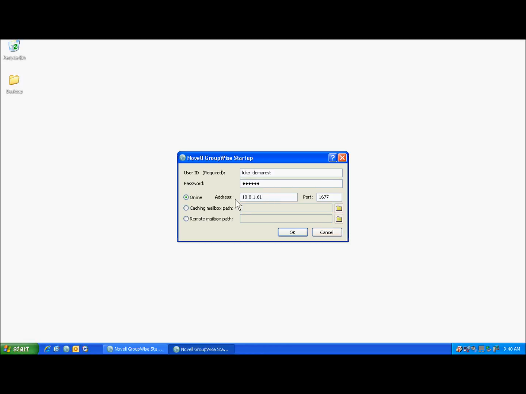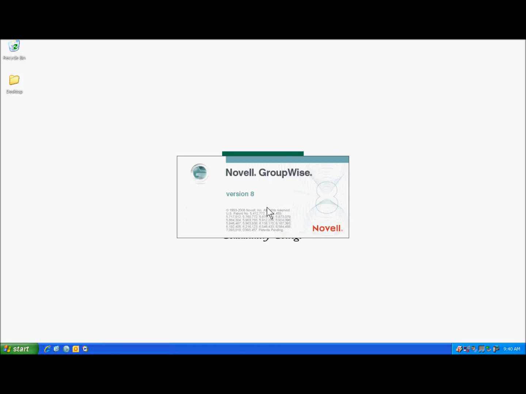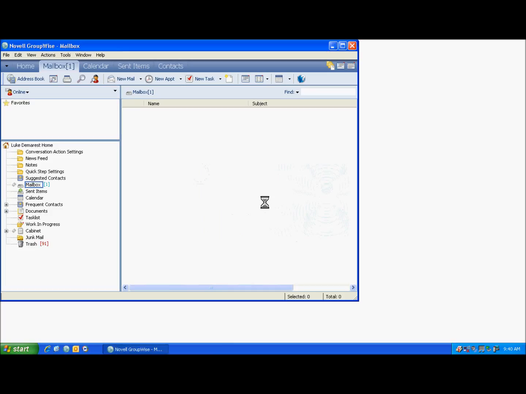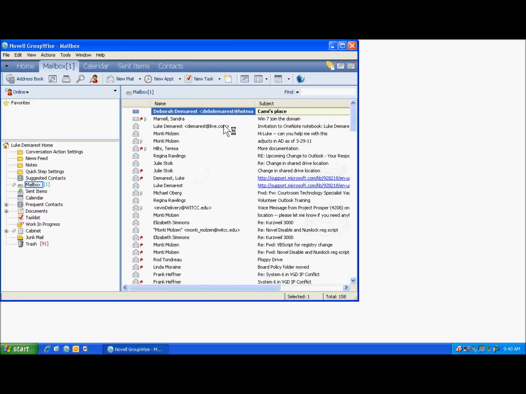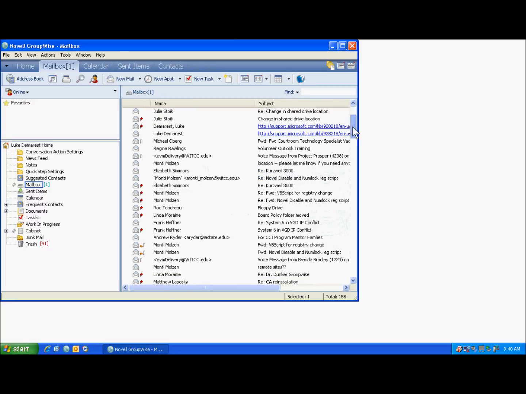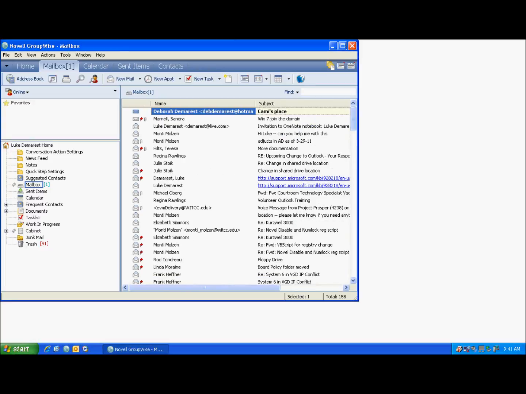And on the address bar, you can make sure that the address is listed as mine is here, which is 10.8.1.61. And we can click OK to this. And GroupWise will go ahead and log in for me so I can see my old emails through GroupWise.